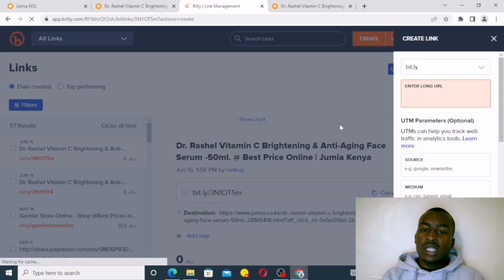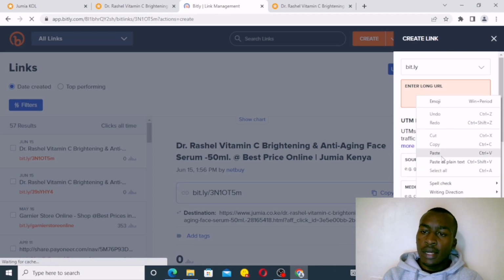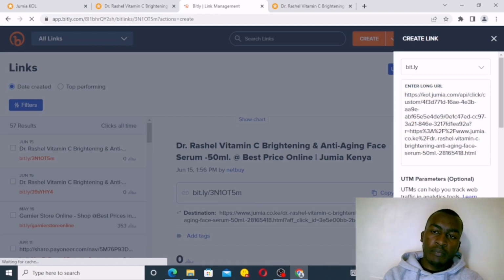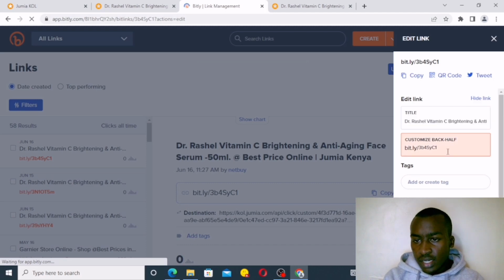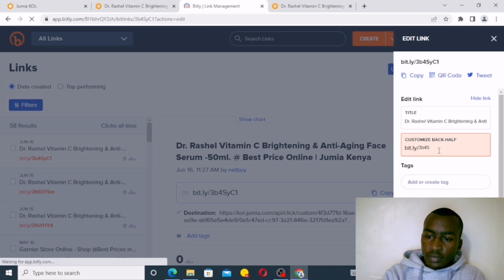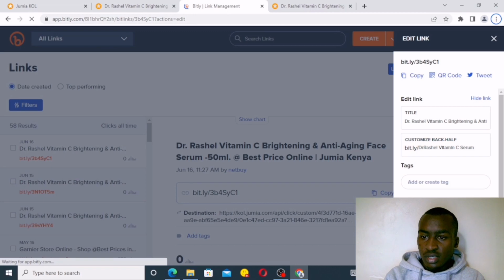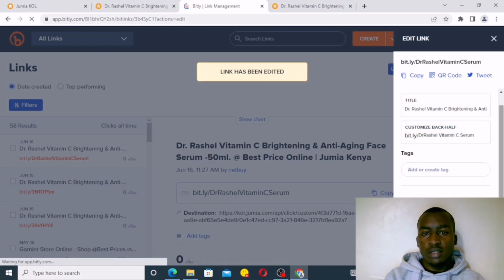So guys, you will click create your account and it will take you to this small page here. So here you will enter that long link. Then you can click create. So here is the link, so you can customize it to Dr. Rachel Vitamin Serum. Then save. So guys, you should not place a dot. You can just space it, but you should not place a dot, and click save. So the link has been edited.